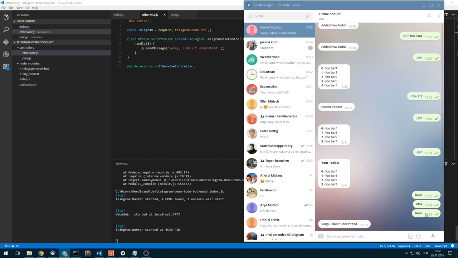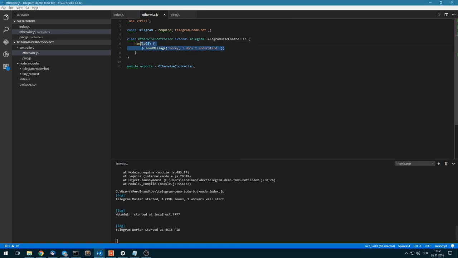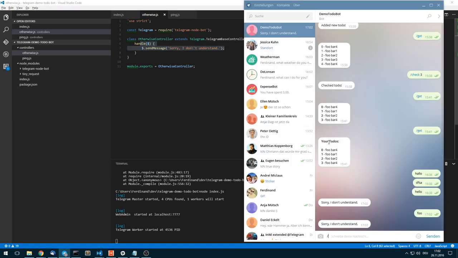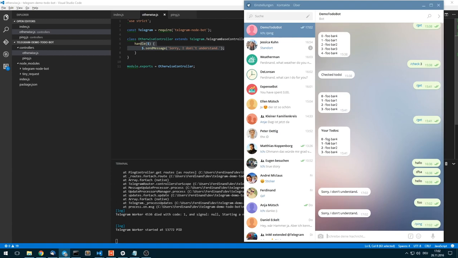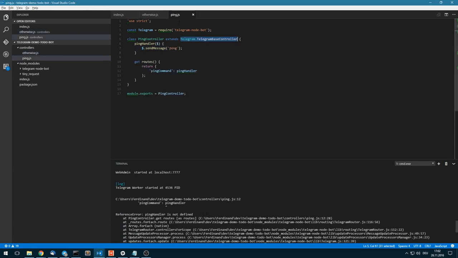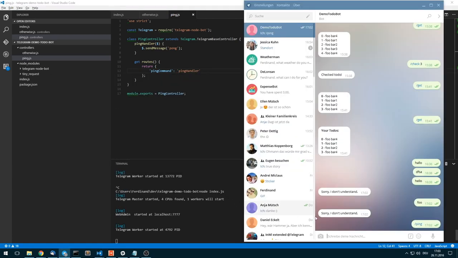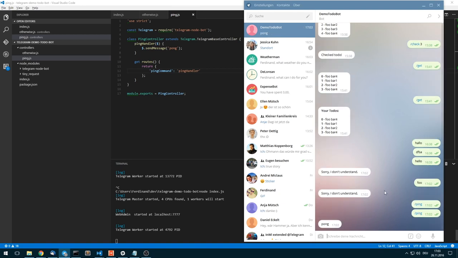Or no, why did we get the message? No, it doesn't matter. So we can now just say foo, and it says sorry, don't understand, which comes right from this controller. But we can also say ping, and it crashes. Ping handler is not defined. Ping handler, ping handler. Oh, it needs to be a string. So restart the bot. Now do ping. And yeah, it says Pong.